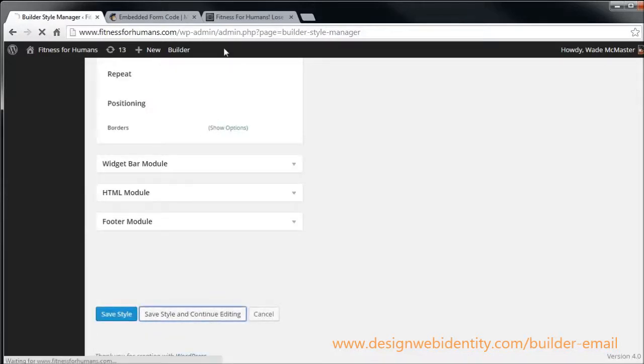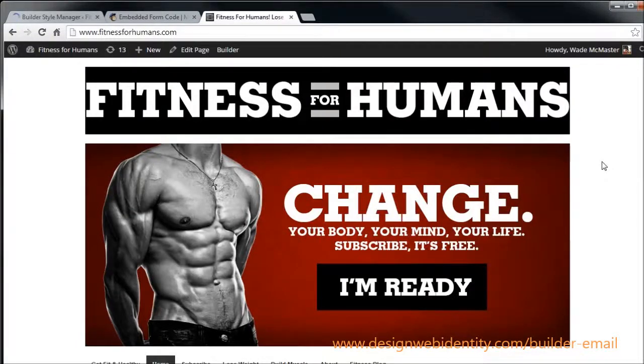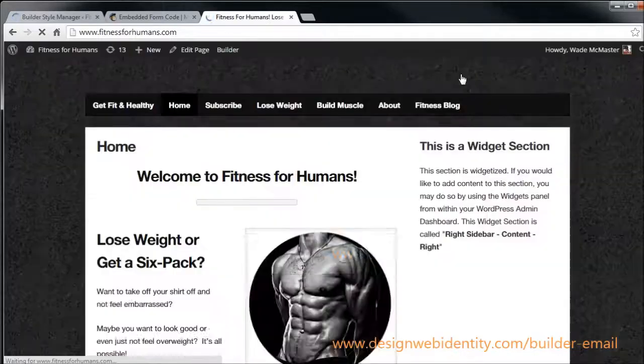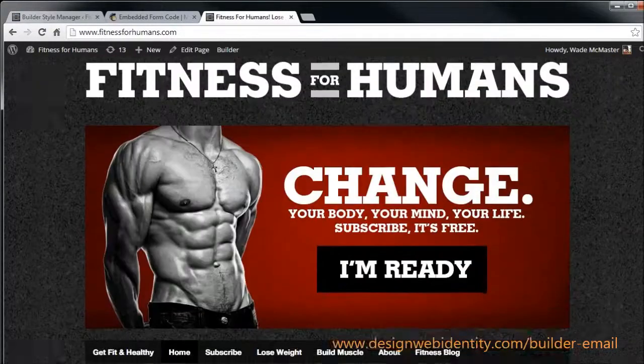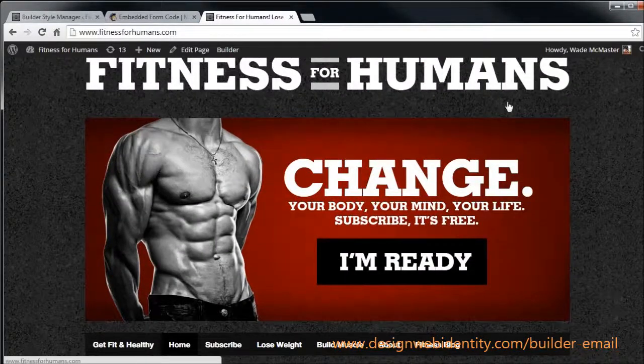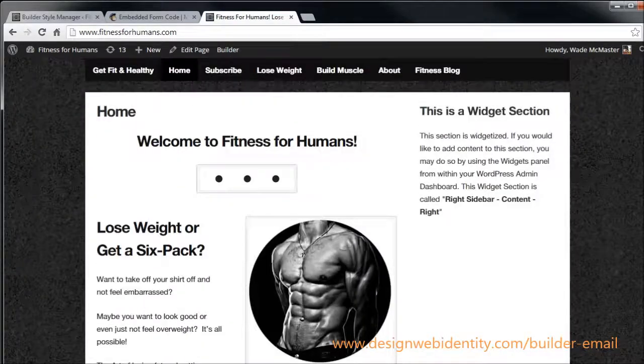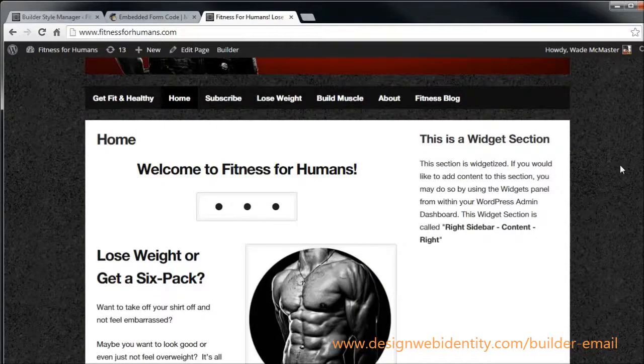We'll save style, continue editing, and then we're going to go back over to our main page and we're going to refresh. As you can see, our website is now looking a bit more the way we want it to. We got our logo, image, navigation, and that if we scroll down, we've got some borders here which we'll actually have to get rid of.